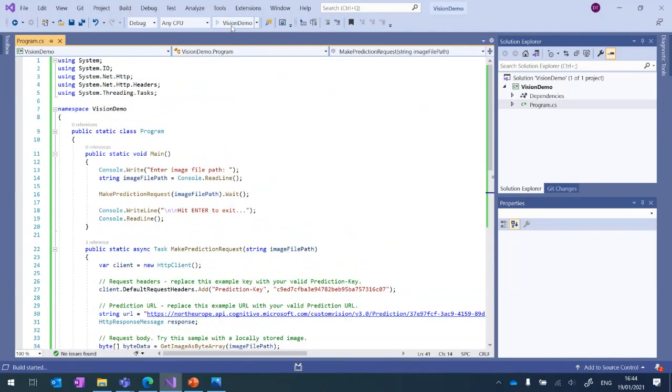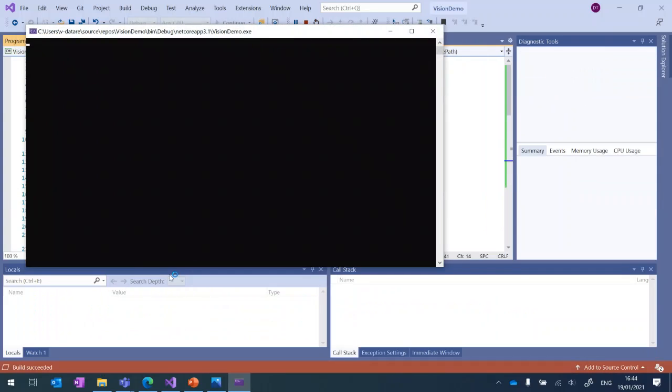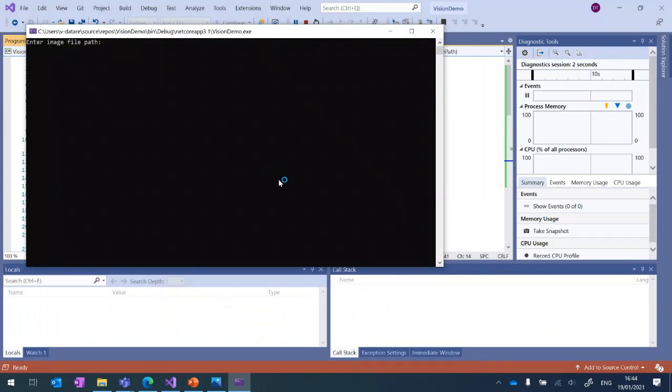Now let me run the application. So if you have a website, if you have a mobile application, if you have any application that you want to integrate this into, this is how you integrate it. You add in the HTTP request, you add in the details, and then you send the image.